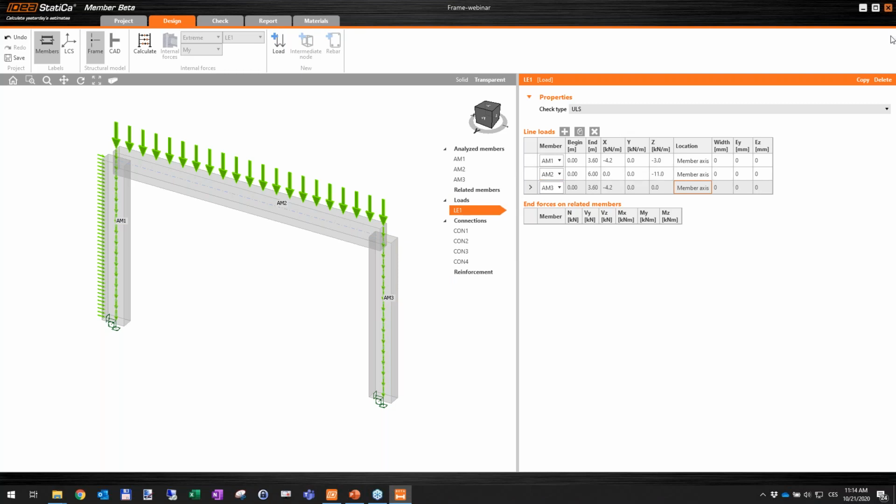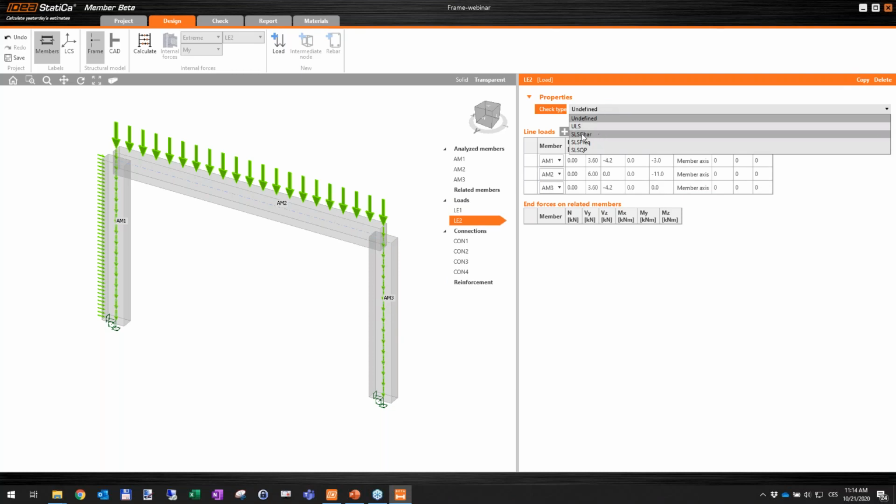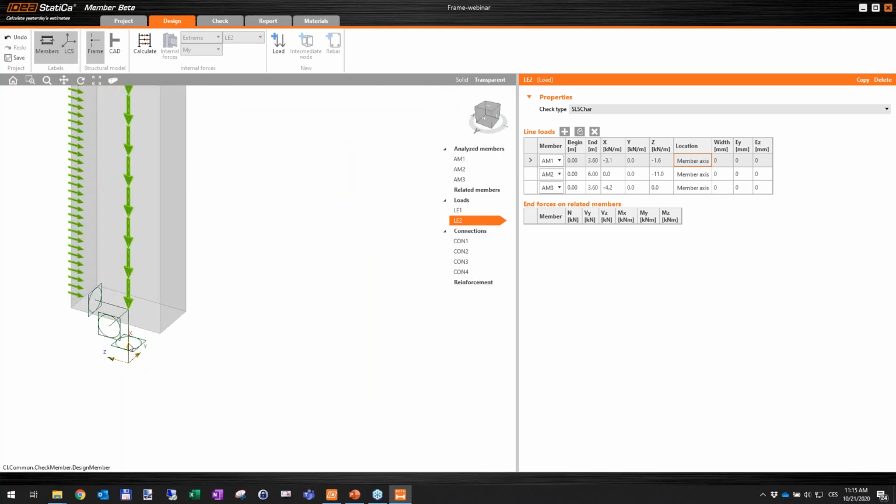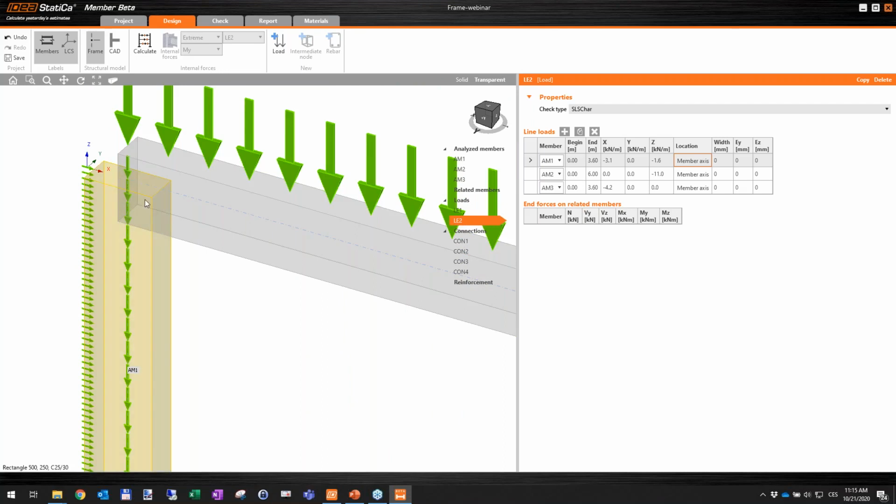I can copy these load effects by clicking the copy button, and create another combination. This time it will be the serviceability limit state assessment, characteristic combination. So let's change these values. These values will be slightly lower since it is a characteristic combination. Notice that these signs are always related to the local coordinate system of the member. In labels, I can activate the local coordinate system and check the direction of the local axes.